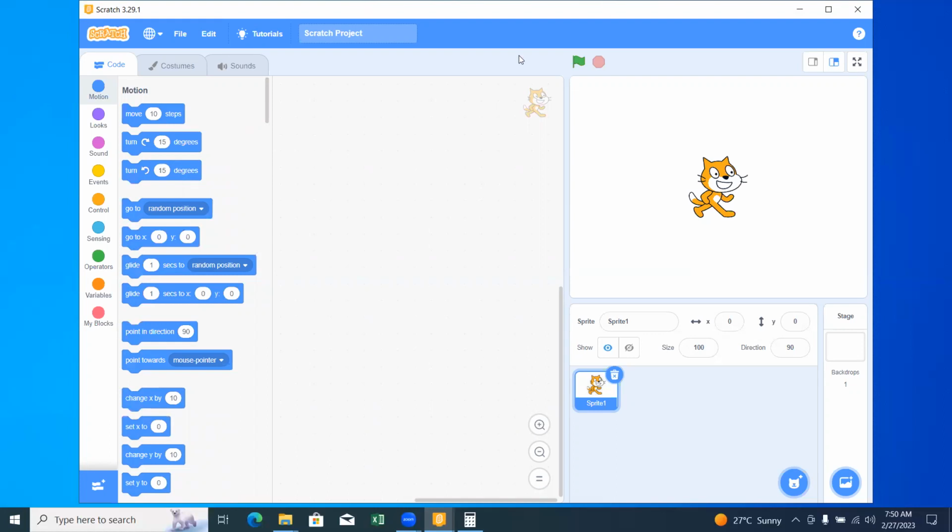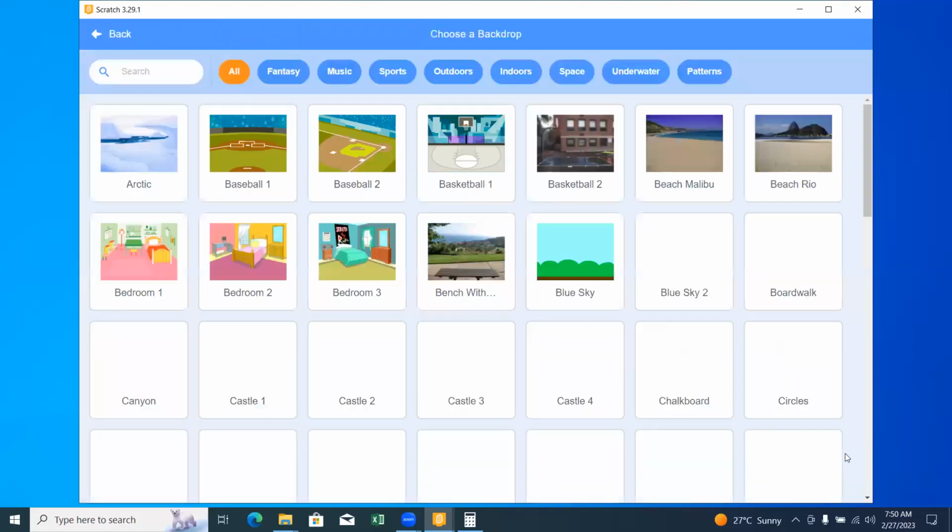Just as we all know, this place where the cat is, this background under the cat, is called the stage. So you can design your stage to whatever you want. There are different ways to pick a backdrop, but for today's class, we'll be picking a backdrop from the Scratch library. So you move to this place and click on choose a backdrop.